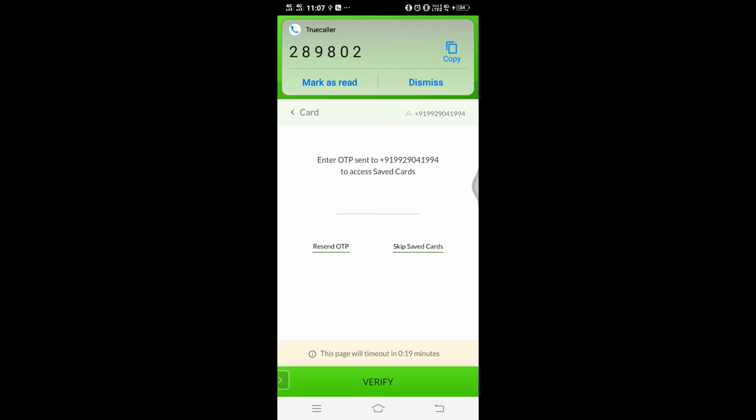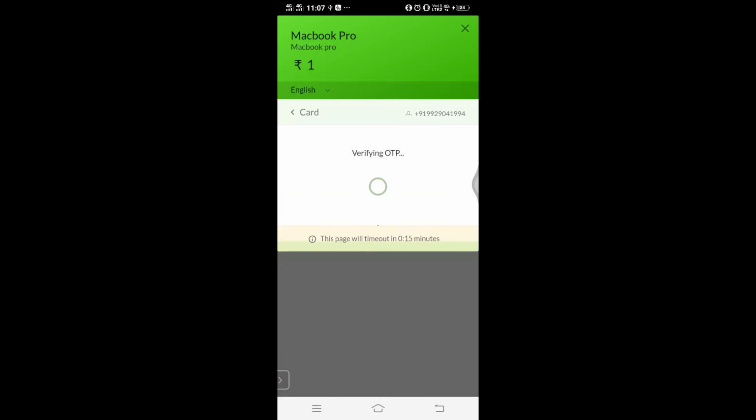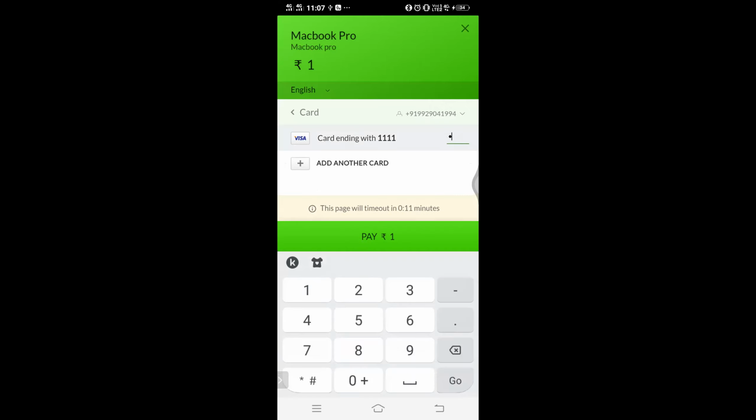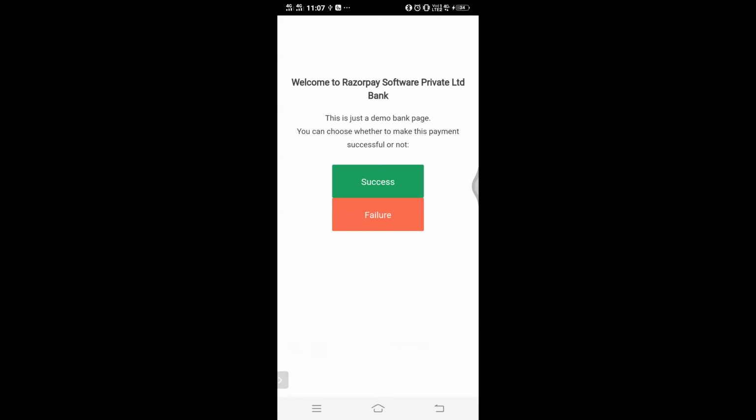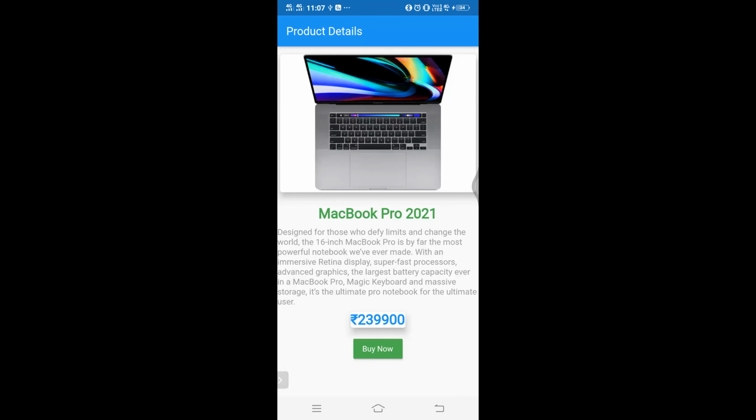289802. Okay, 123 pay 1. Welcome to Razorpay. This is just a demo blank page. In a real key, we will not see this page. Okay, our payment is success. Clear?